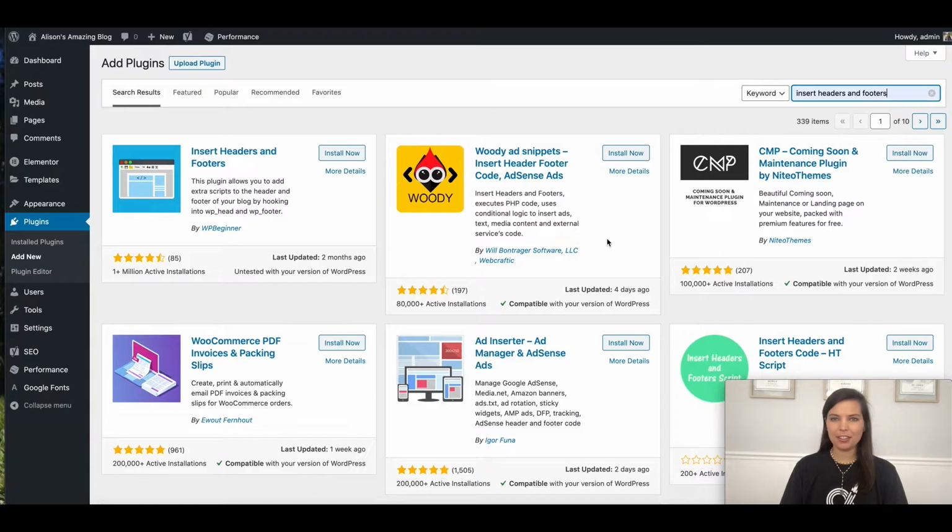Today I'm going to be showing you how to install the Insert Headers and Footers plugin to your WordPress site. This plugin allows you to add custom CSS to your headers and footers.